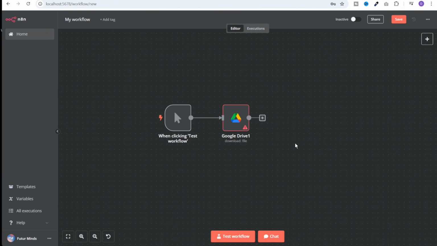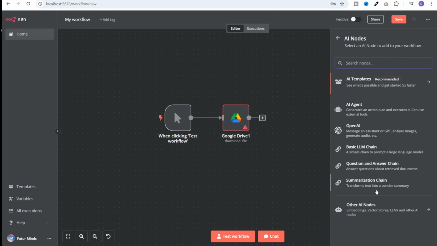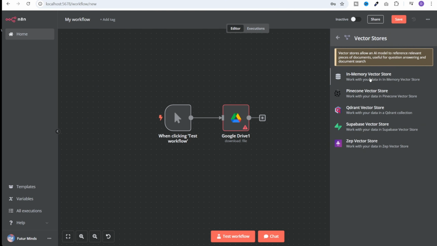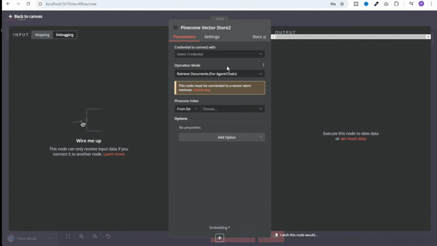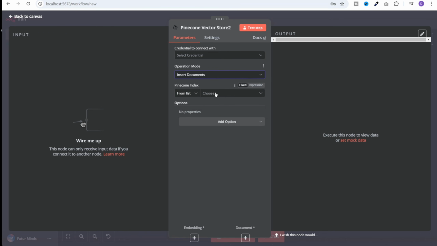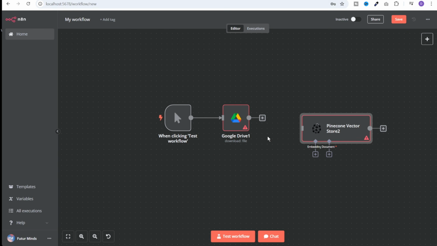Now we need to convert this document into vectors and store it in a vector store. So I'll go here, and in the vector stores, I will select Pinecone vector store. You can select any other vector store as per your requirement. Here I can select the credentials and I want to insert the document, so I'll select insert documents. And here we can select the Pinecone index. Now I'll connect Google Drive to this node.